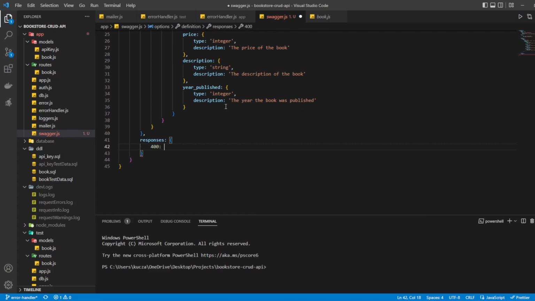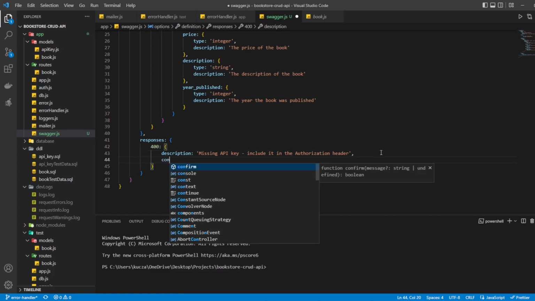So 400, and we'll open brackets, and we'll say description. Let's say missing API key, include it in the authorization header. I always have issues spelling authorization. Authorization. Okay. And now I need to define contents of the response.